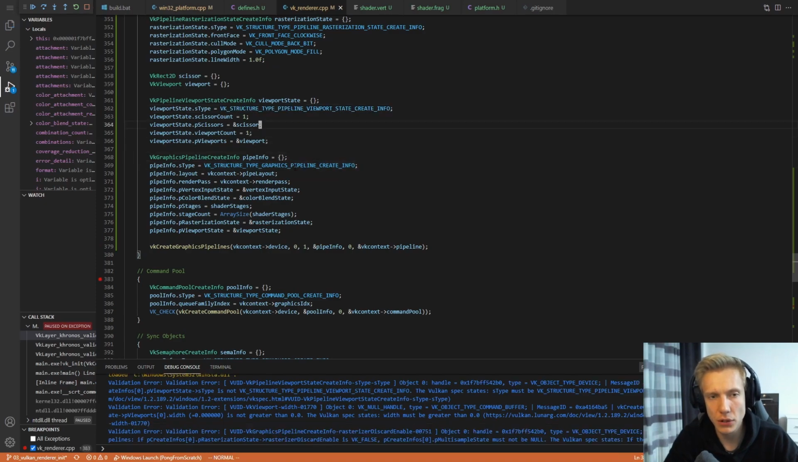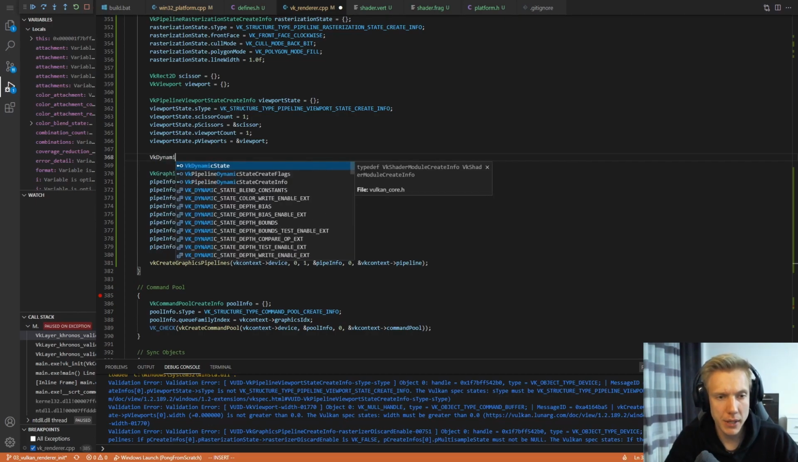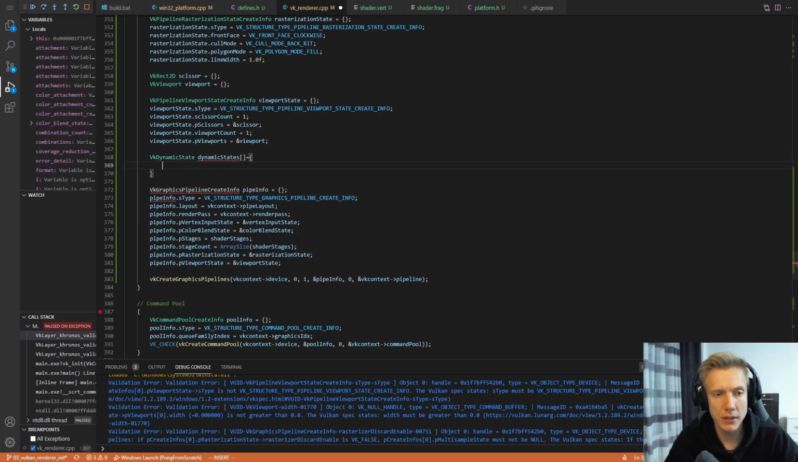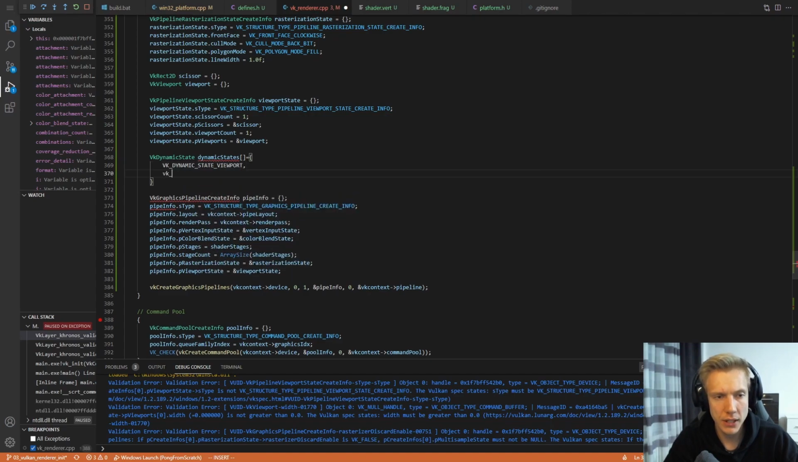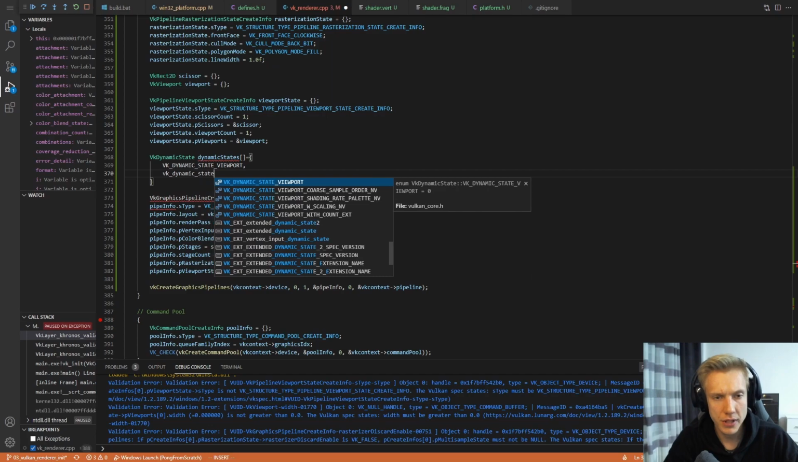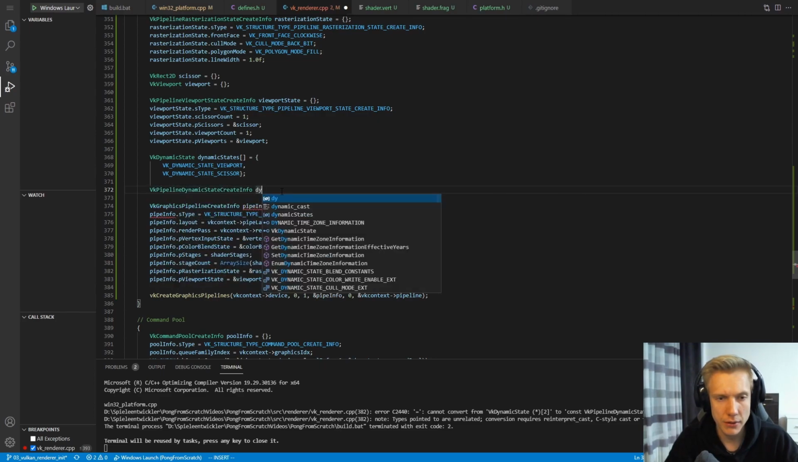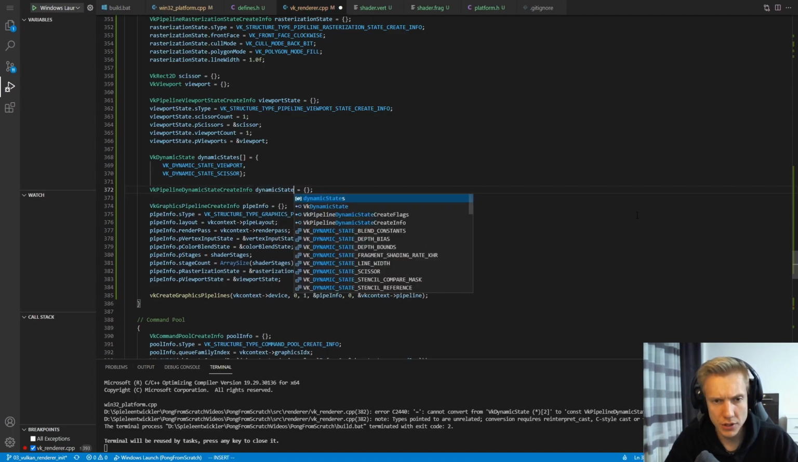We have to tell Vulkan that we are going to use dynamic viewports and scissors. We can do that by specifying VkDynamicStates. That is an array that we fill directly with VK_DYNAMIC_STATE_VIEWPORT and VK_DYNAMIC_STATE_SCISSOR. Once we have the dynamic states, we need to create what is called a VkPipelineDynamicStateCreateInfo. Call that dynamicState. Initialize that to 0.